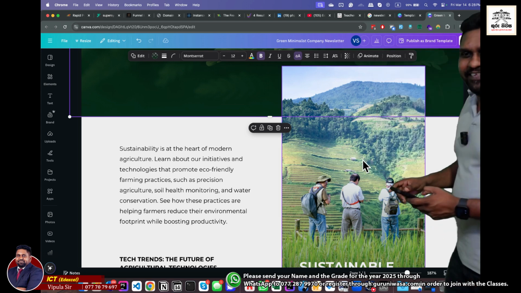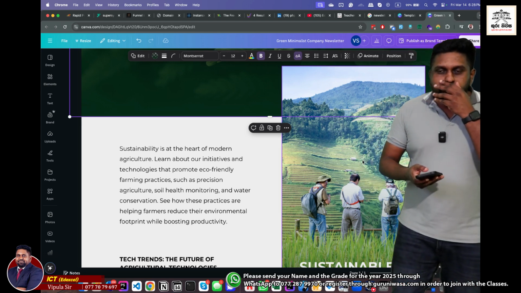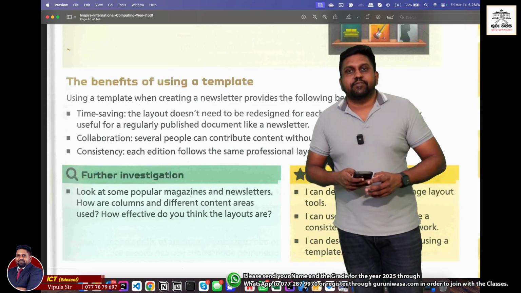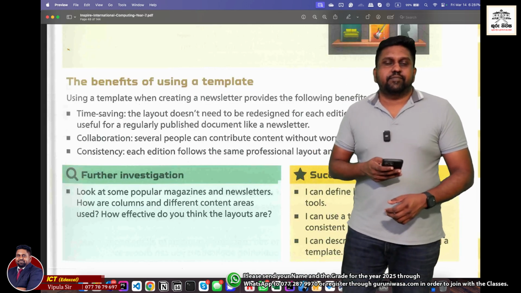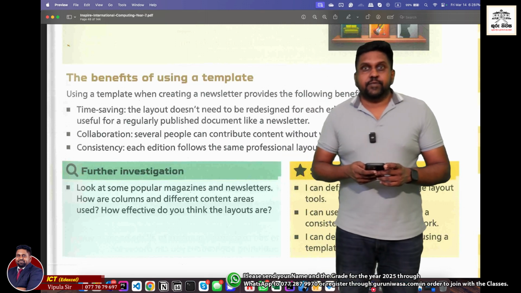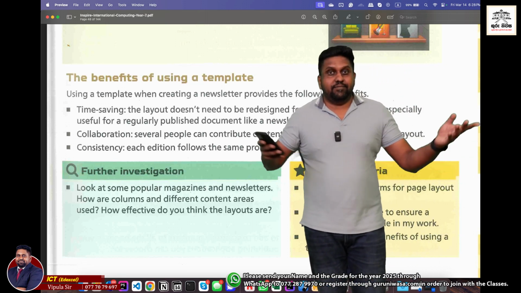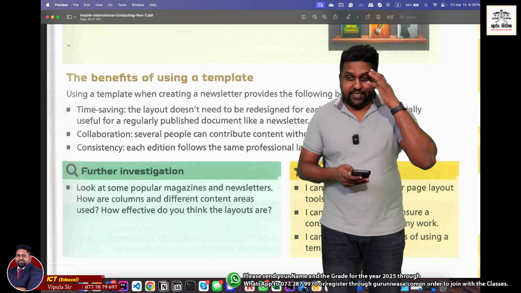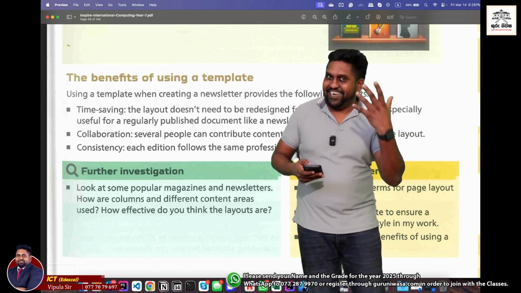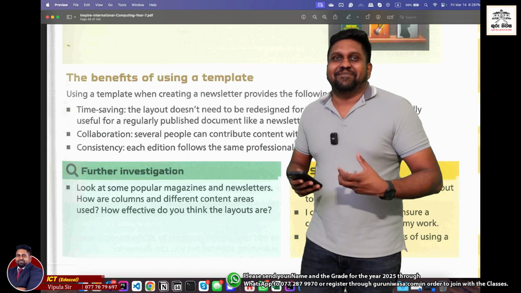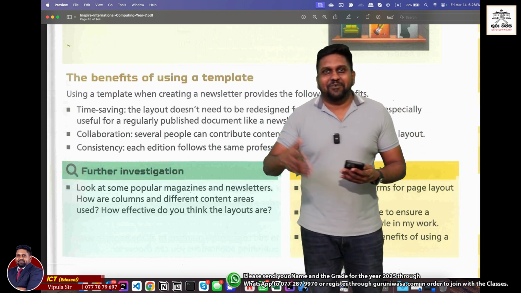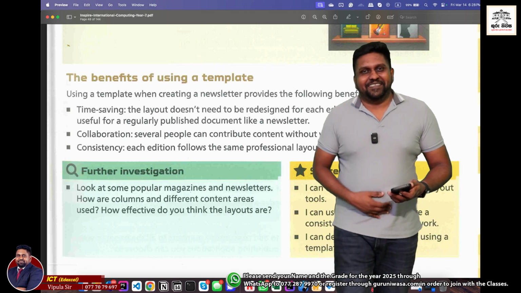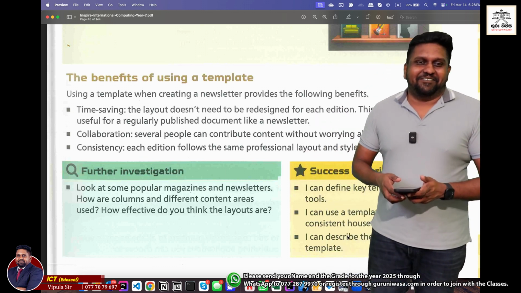So, sir, if you want to make something your own template, can you make it in Canva? Yes, of course, you can make your own template as well. The thing is you need to have the graphical sense in you. You need to know what type of graphics you need to add. But yes, it is possible. It is doable. You can add your own template.